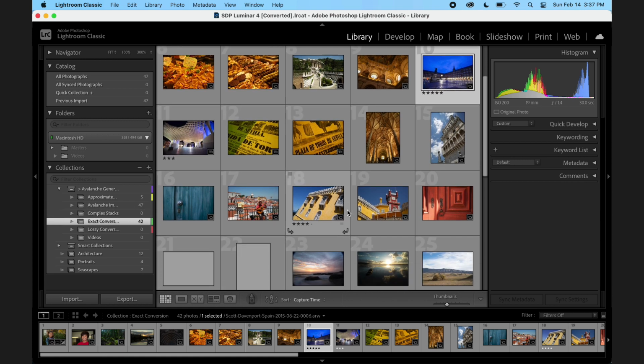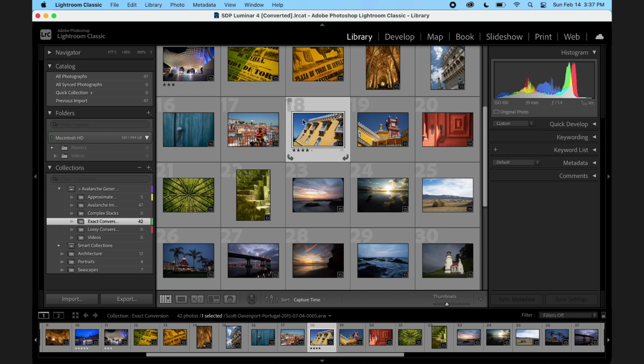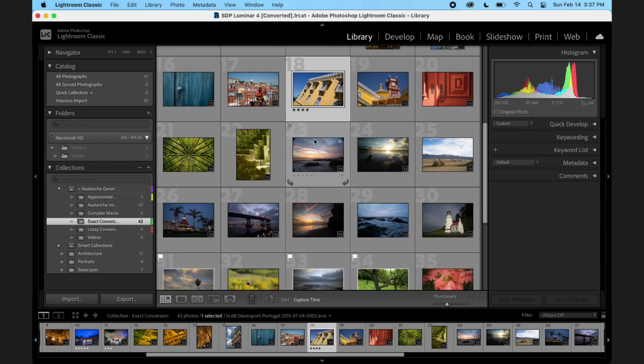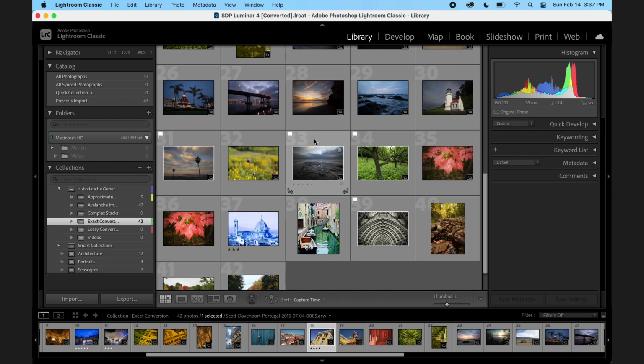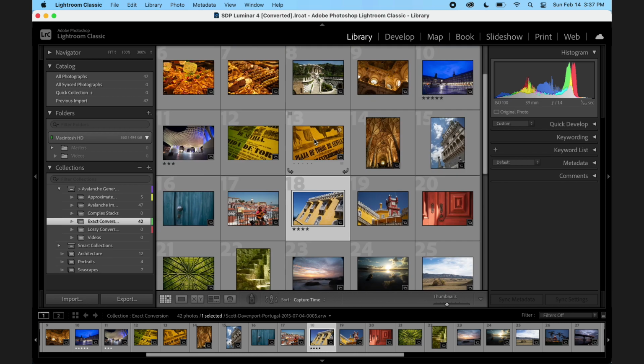All right, well, there's still work that needs to be done. Here's that one I talked about, that sky replacement. I wouldn't expect the sky to show up. It's marked as an exact conversion, right? Because that might have been the only thing I did to that photo. Who knows? I have to go check one by one to make sure the conversions and everything came in properly.